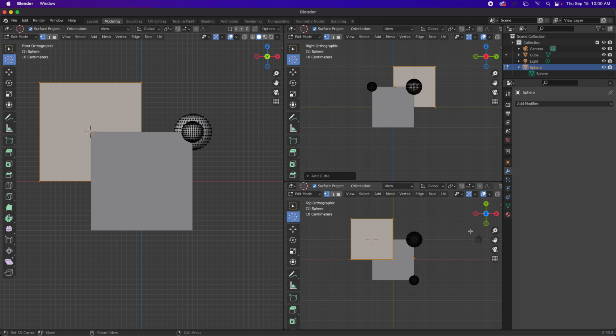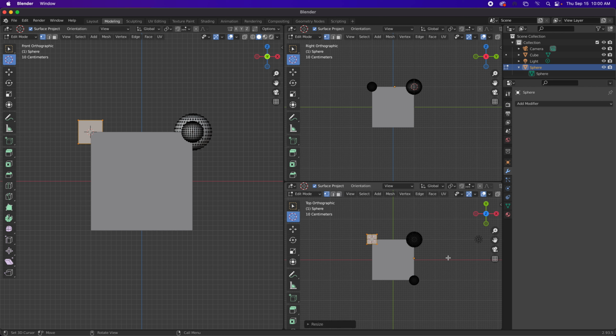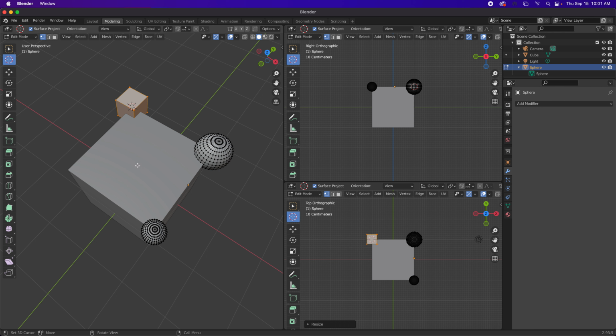So we can see where that cube ends up at. I can scale that down. So now I have a cube sitting on that corner. So now if we go and we start to rotate this around, you can see here's what's going on with it.